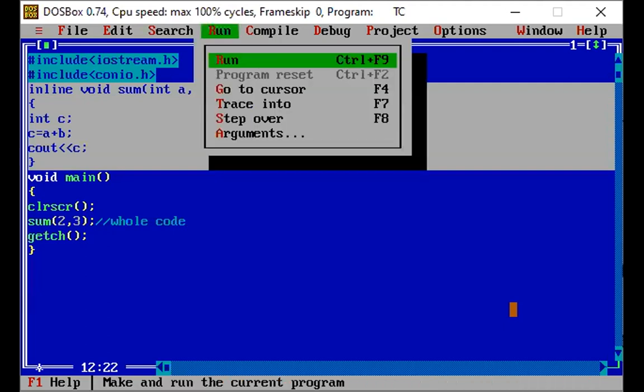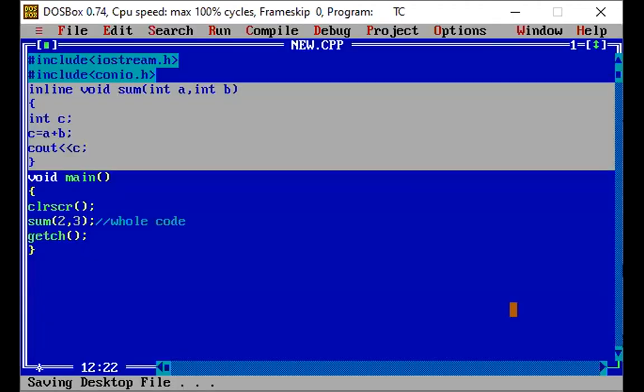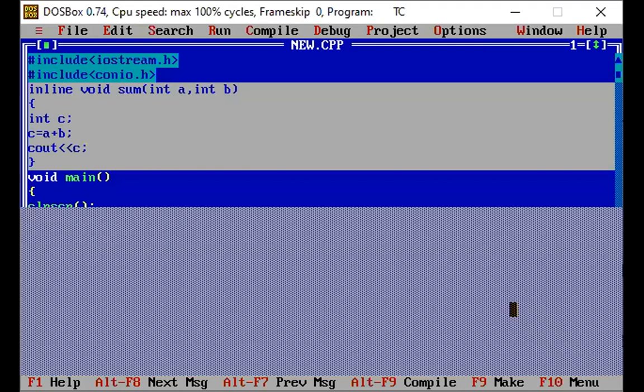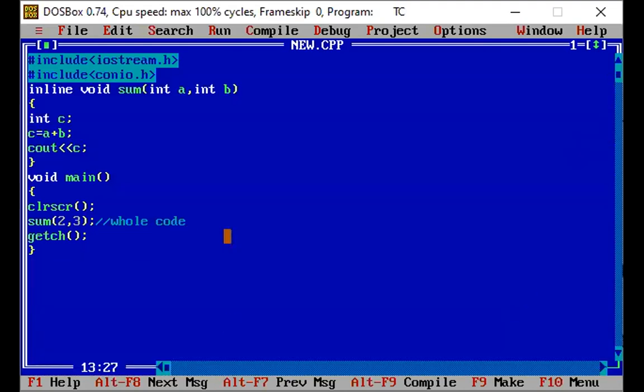Okay, so let's run this program. The answer is 5 here. That means there is no error if you are using the inline function, but it could be possible that if you are using some for loop and some switch statement, you may not be able to get the right answer. The reason is the inline function may work on some concepts and may not work on some concepts.